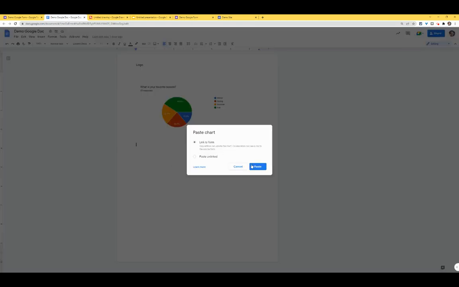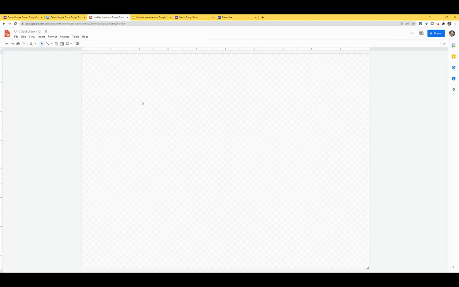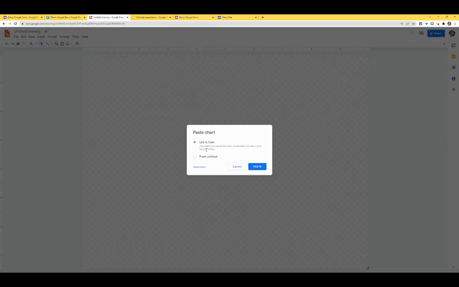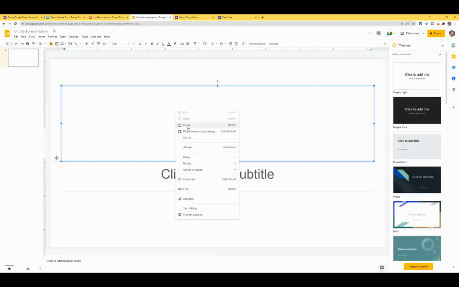Link to form. So now, as these forms are updated and more respondents answer the question, these will get updated in real time in the file. Really cool. Let's go to drawings. Let's again paste there. Same thing. And in slides.